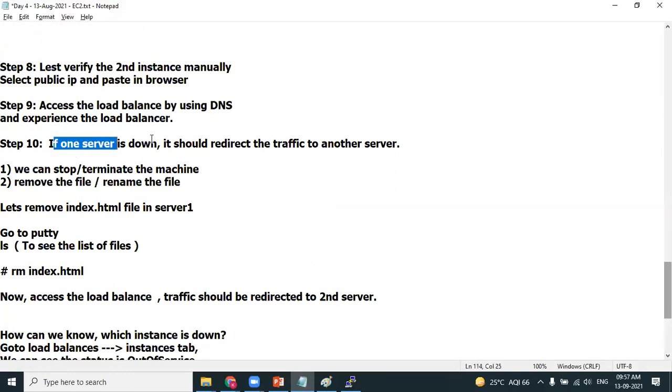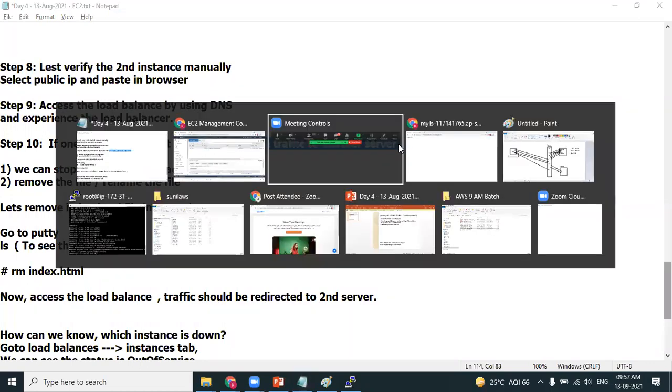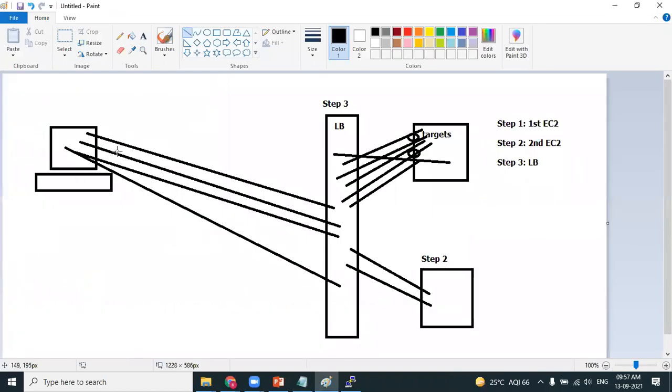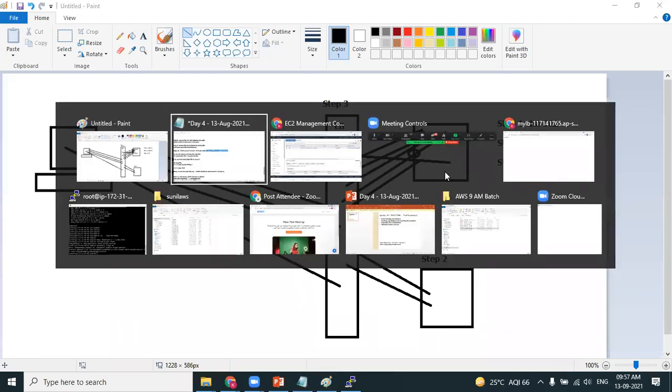If one server is down, it should route the traffic to the second server. Agree or not? If one EC2 machine is down, the end user request should be directed to the second EC2 machine. So let's simulate the failover scenario. Let's deliberately make the first EC2 machine go down. How can you make the first EC2 machine go down?